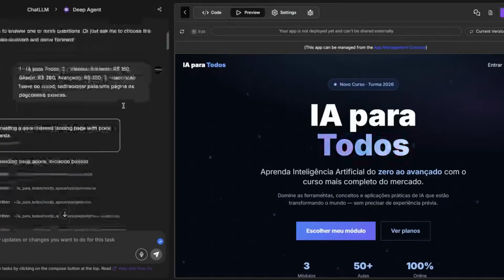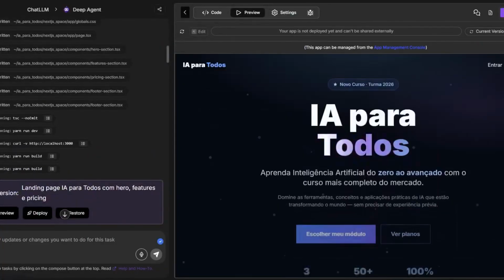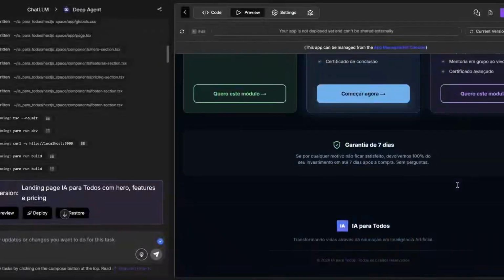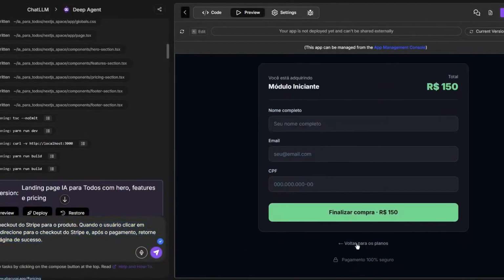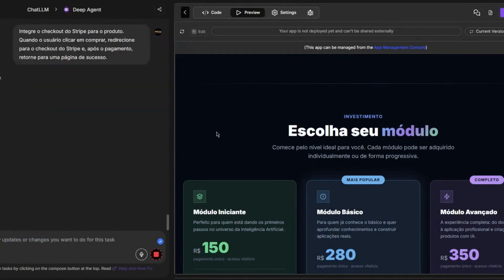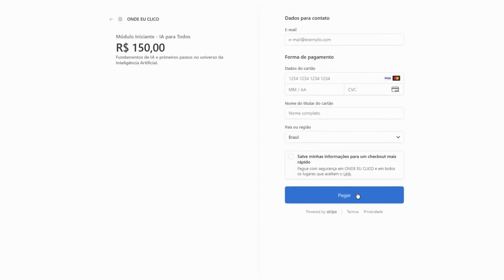Cool, right? In just a few minutes, I created a landing page, a login system, a database, and real integration with Stripe. In the traditional model, this could take hours or even days, depending on your level of experience. Here, the flow was basically describing the idea, automatic execution, and an app ready to test. This completely changes the way creators and entrepreneurs can validate their projects.